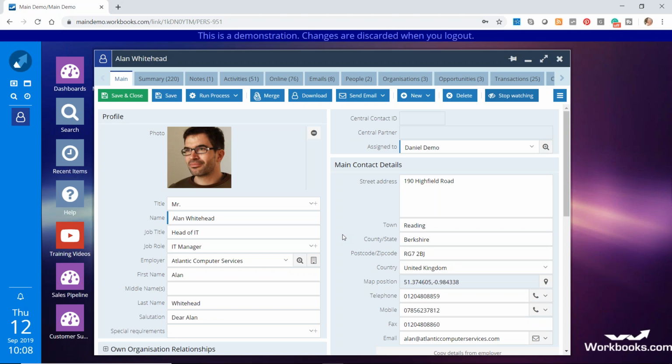You don't want to have duplicate records. It can affect your productivity. It could affect reporting. It could affect marketing to those people. It just makes it more difficult to use. So Workbooks does a really good job in trying to keep everything clean, but you never know, some duplicate records may slip in. So that's the process there for merging records on a person or an organization record in Workbooks.